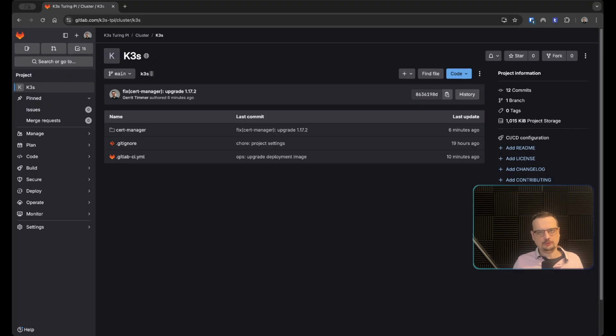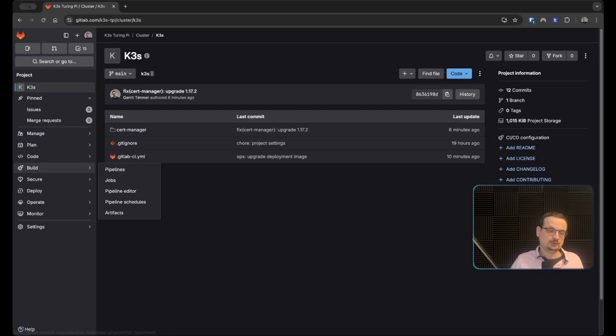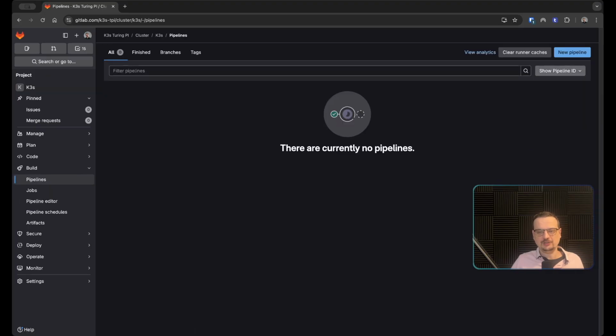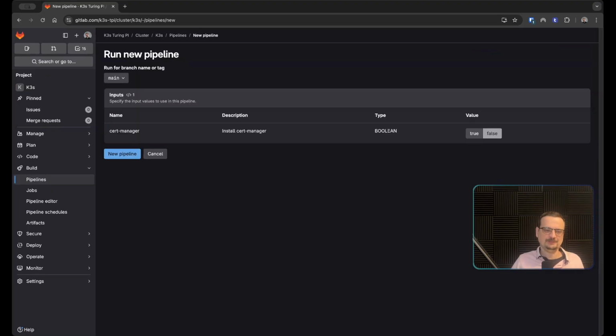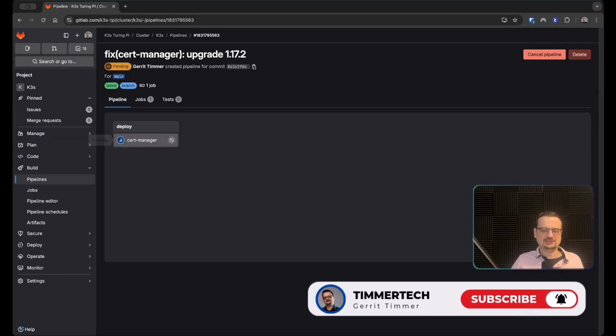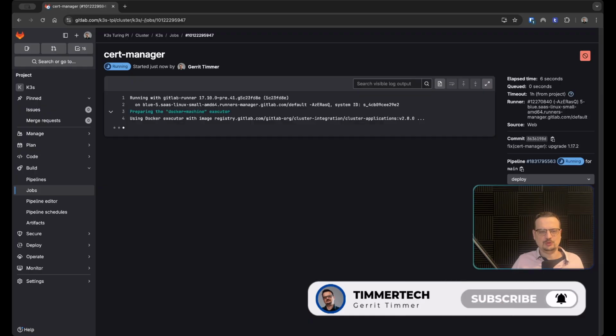So because of our configuration, deploying cert-manager should now be very easy. So hop over to your deployment configuration repository and let's deploy cert-manager. You can do that by going to build pipelines. We're going to say new pipeline, and here is our input. We're setting it to true because we want to deploy cert-manager, and new pipeline. And as you can see, everything worked. It added cert-manager to our pipeline.